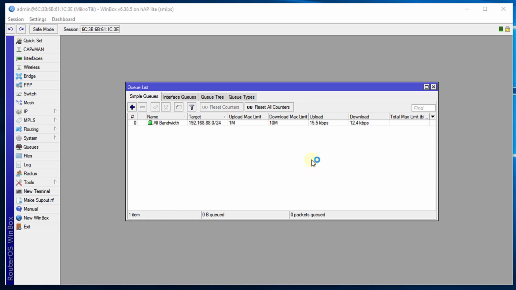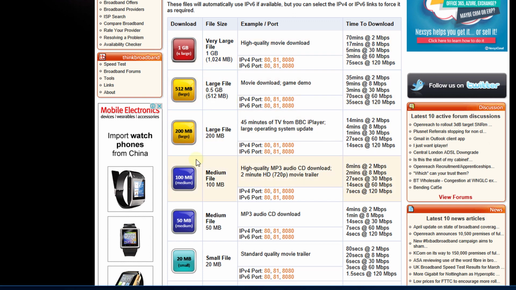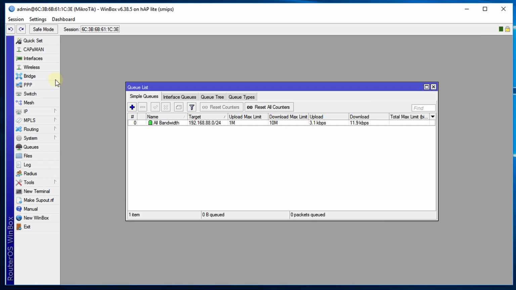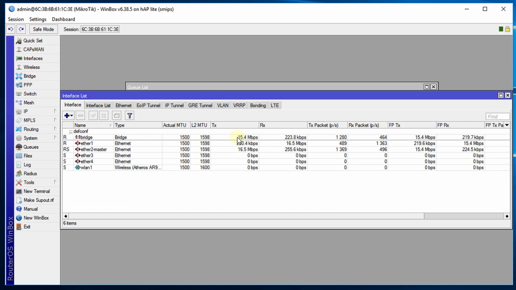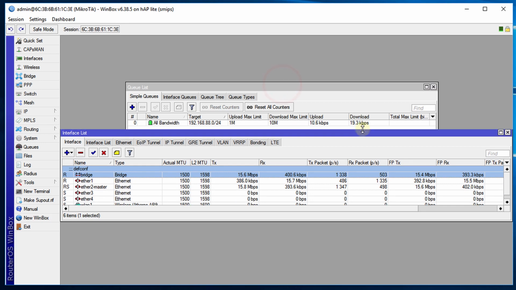So let me just demonstrate a situation here. Say for instance, you're on a website. All right, so I'm going to do a test. I'm going to download a 100 megabyte file. Just by looking at this queue, you're seeing just a few kilobits per second worth of data passing through. If you check the interface, you see the interface download speed is 15.6 or so megabits per second. So look at these two.